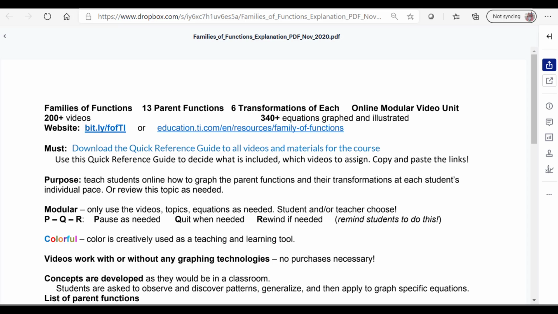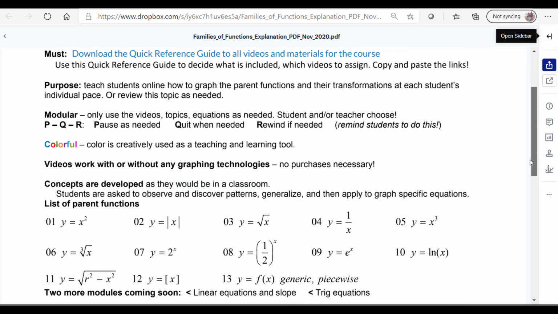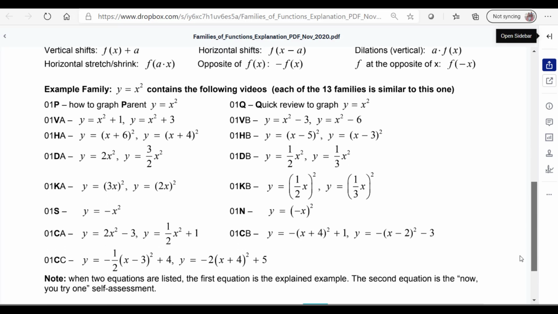And this is what that PDF looks like. You can see it's just what I showed you before, but all on one page. We would suggest you download this and print it, or at least download it and have access to it.